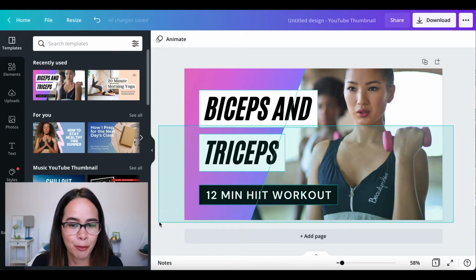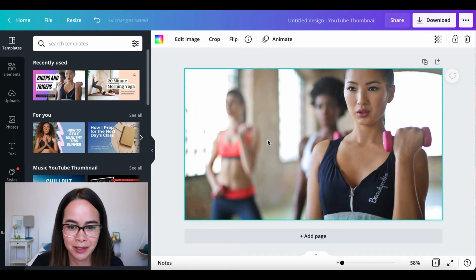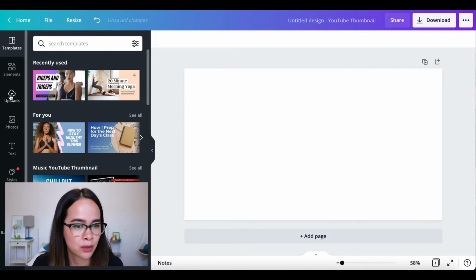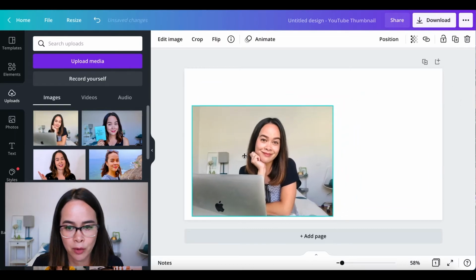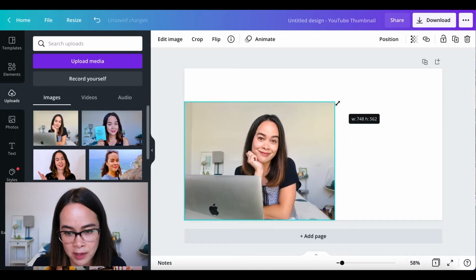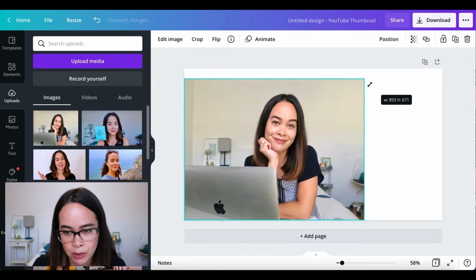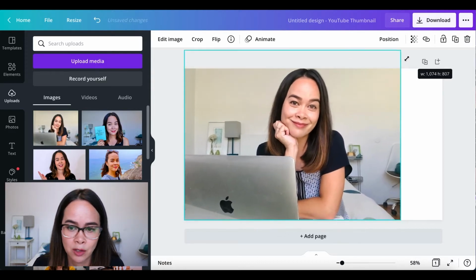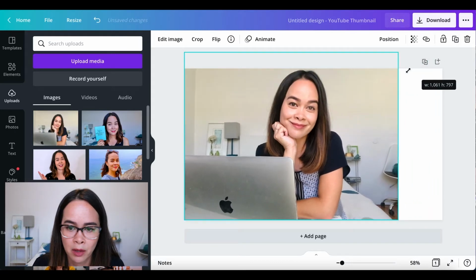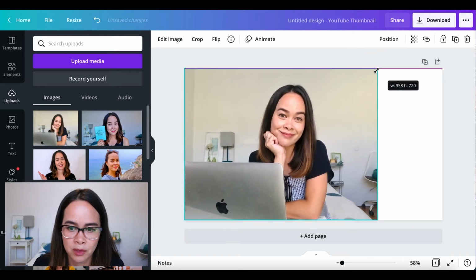But since we are not biceps and triceps, clearly, we are going to do our own. So let's go to uploads, where I have already uploaded my photo from today. Here's my image. I don't know why it's not as landscape as I thought it would be. Not sure what I did there, but we are gonna make it as big as we can. I don't really want to take up the whole thing. That's just way too big for this thumbnail.